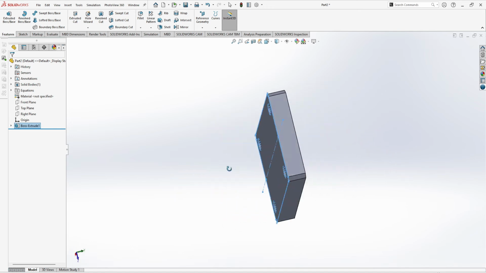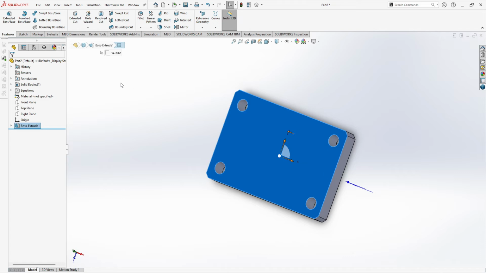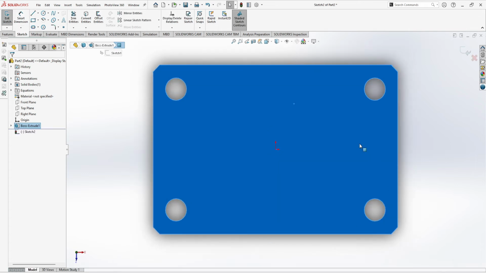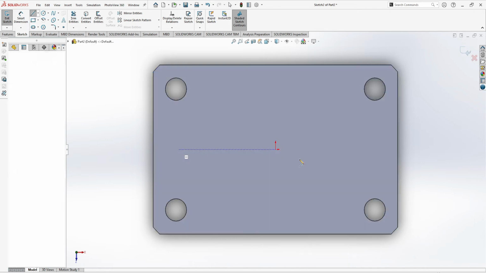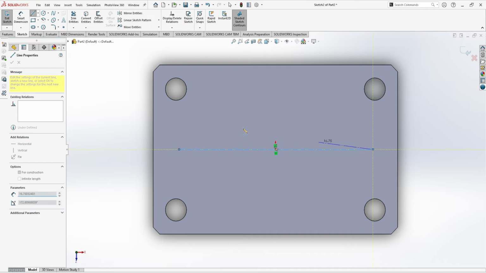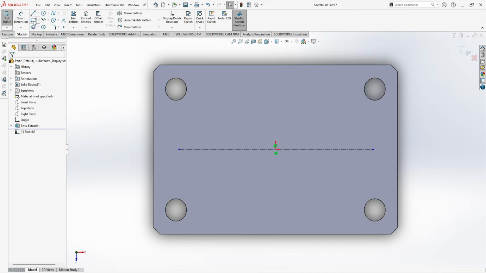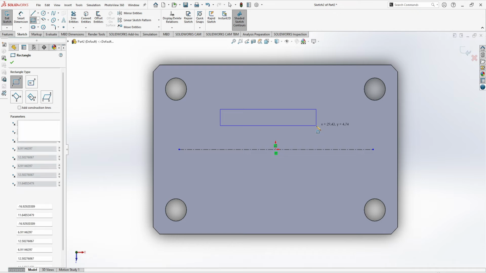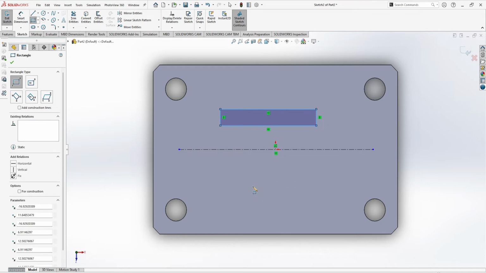Now I am going to select this plane and go for the next sketch or next step for this design. Okay, so what I am going to do, again I am going to select a center line. And now I am going to draw a rectangle over here. Where? Here. Let's see. Okay, now I'm going to dimension it.